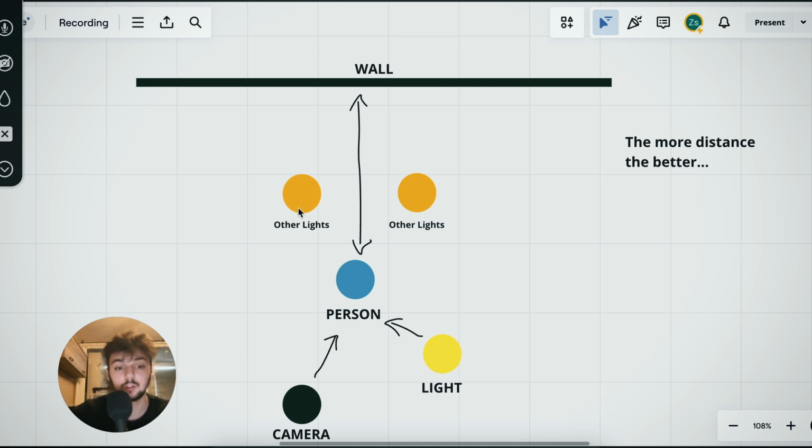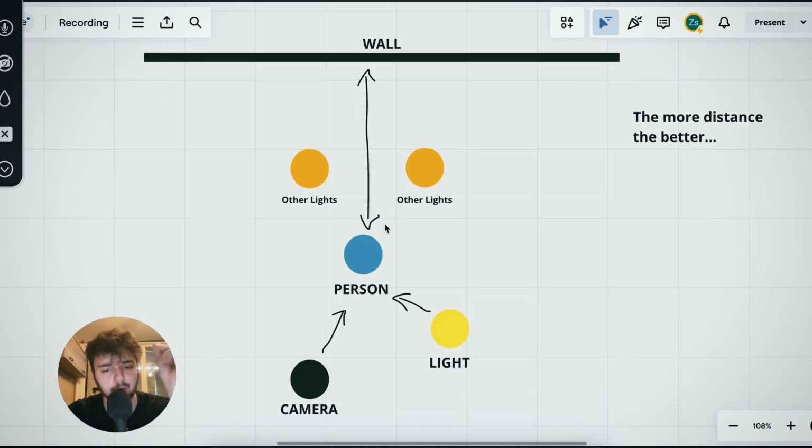So what you have to do is be as far away from the wall as you can. It doesn't have to be that far away. It's just the more distance, the better. And again, you don't have to be 10 meters away. It's just don't be next to the wall. Don't be here. It will make the videos look so much worse.